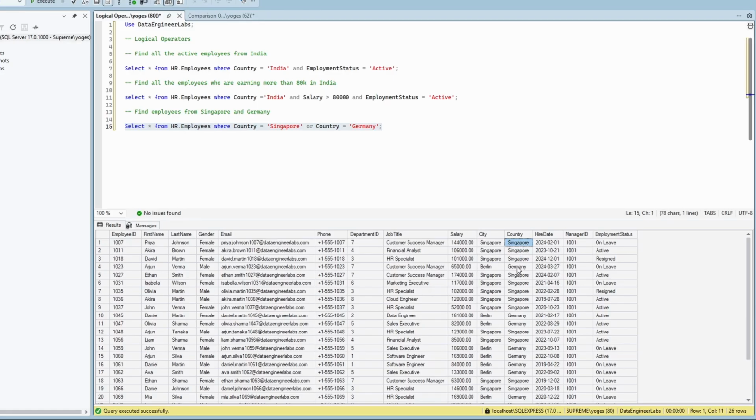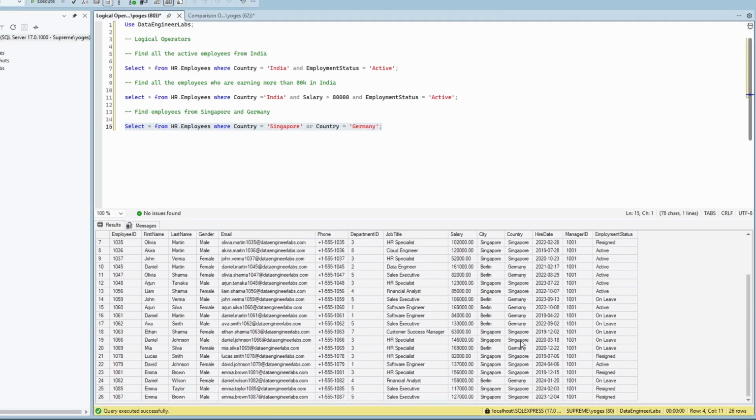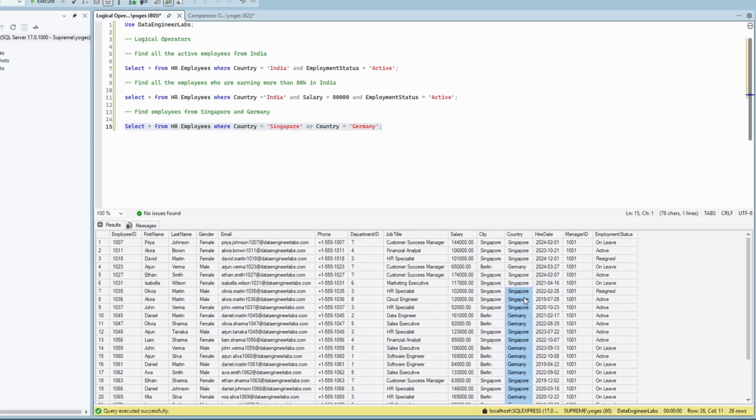We see Singapore in the country column, we see Germany also in the country column. We see both together. So this is how we can find all the employees who are from either Singapore or Germany. This is how the OR operator works. We can use two conditions using OR, and the record will be displayed if any of the conditions is true. Now let's check another one: we want to find all the employees who report to department 1 or department 3.